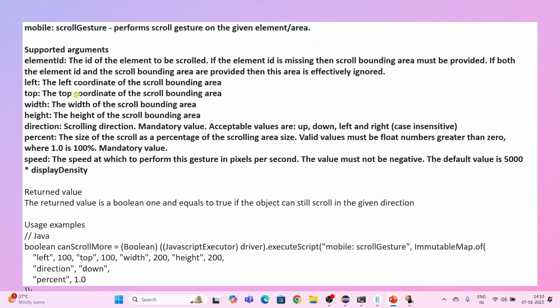The next argument is left, that is the left coordinate of the scroll bounding area. Top is the top coordinate of the scroll bounding area. Width is the width of the scroll bounding area. Height is the height of the scroll bounding area. These four are used to define the scroll bounding area.